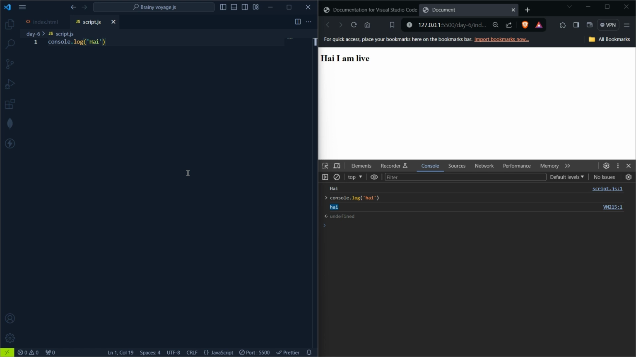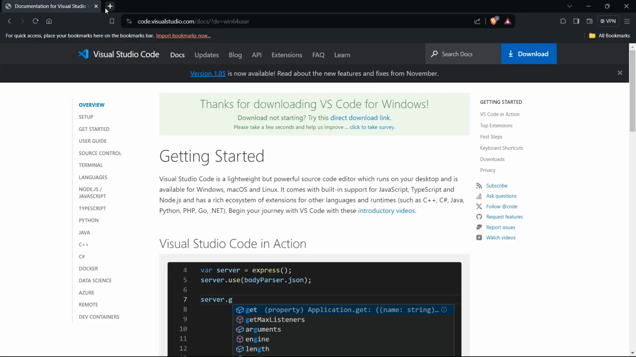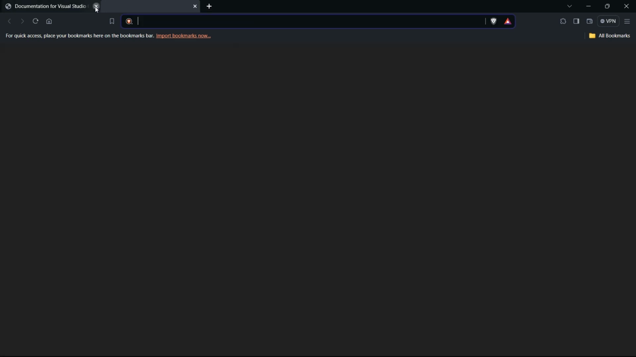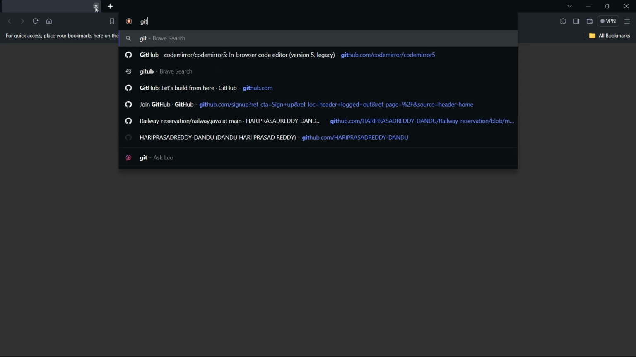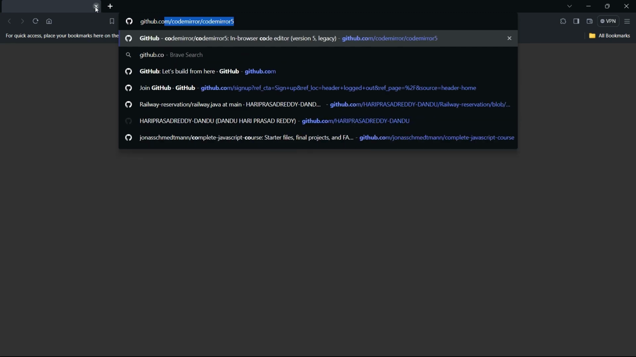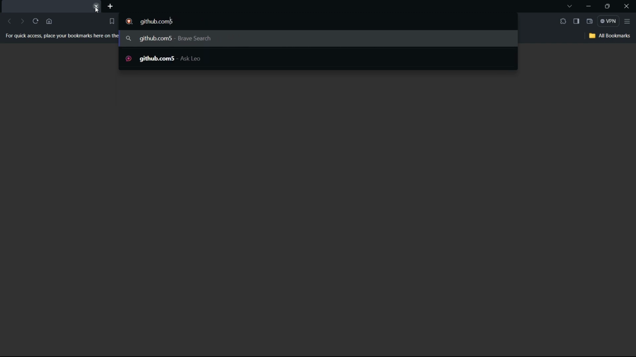Okay, now we move on to the creation of the GitHub account and how to host the website using the GitHub. So, to do that, we should open the GitHub official page. I will drop all links in the description, so you can just access the page easily. So, go to the browser you like and search github.com.